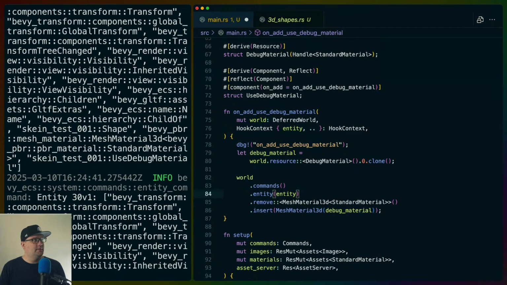But we could query for children using world. We could get those children with the entity, and then we could go into those and change the material. So we could drill down like that. Obviously, I don't like that as a real solution, but that would work.